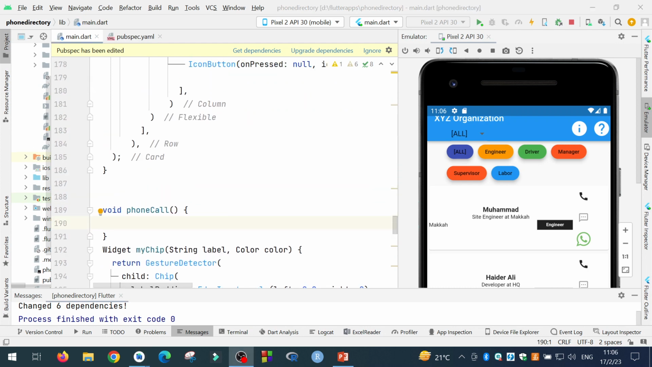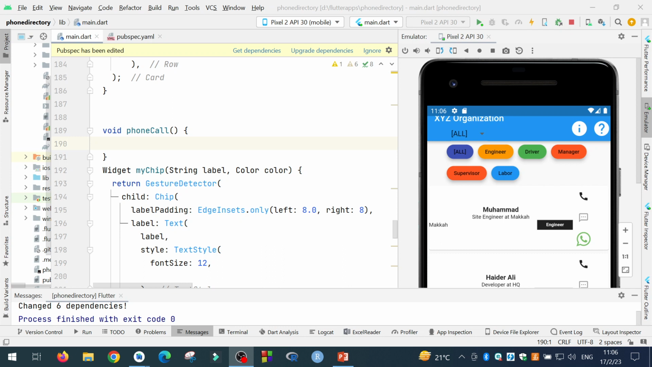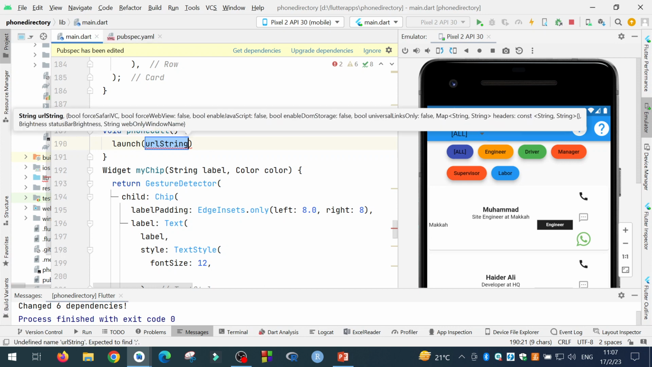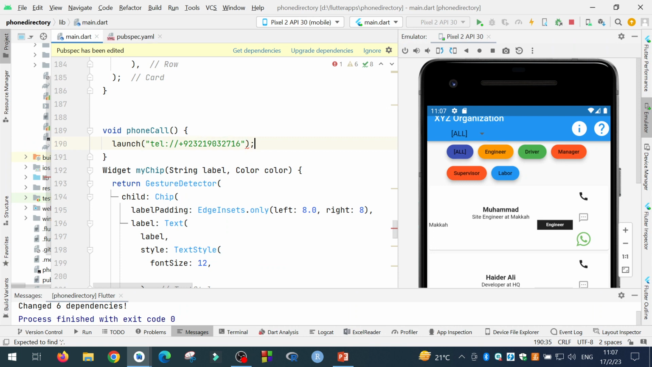After adding the package, I will come to the phoneCall function and add the statement over here. The function will be launch, and over here you give the URL. So I will write tel: and then double slash, and over here you write the telephone number. For example, I will say 932716, for instance, and then I write the semicolon.